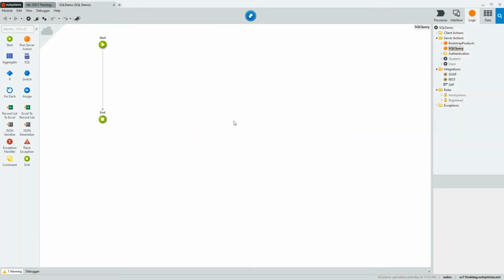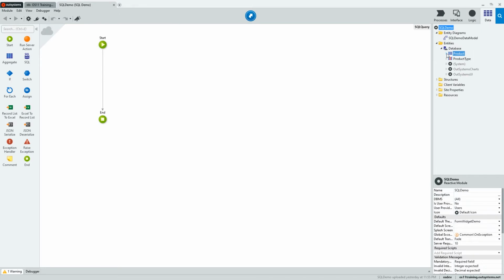In this demo, we will see how we can leverage the SQL tool to create custom select queries. Inside Service Studio, we have here a module already created and a server action where we will add our SQL tool. If we look at the Data tab, we already have some entities created. The product entity is the one we will be using, so let's get started.